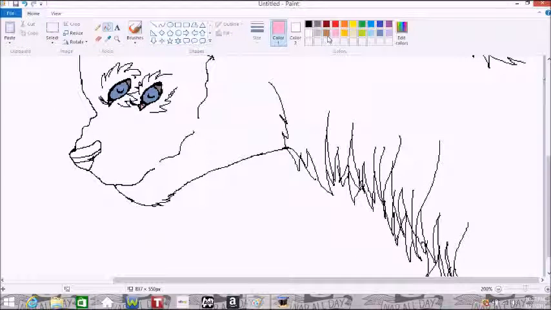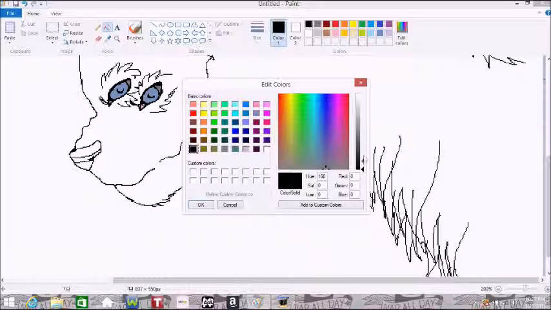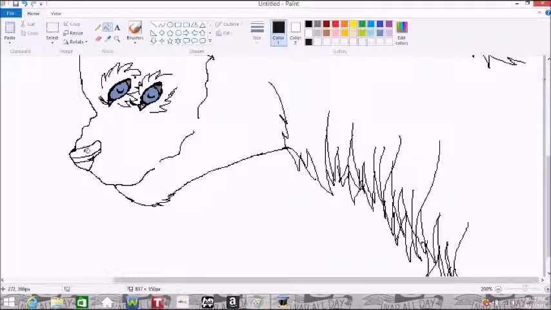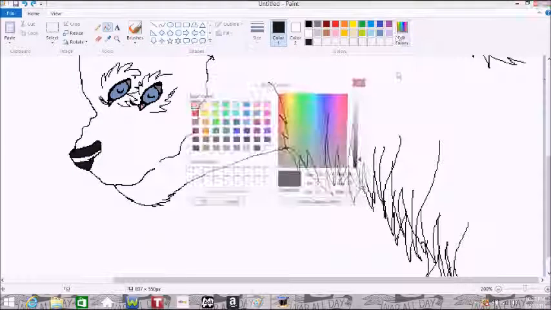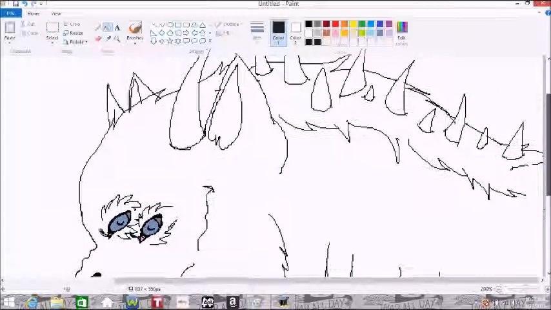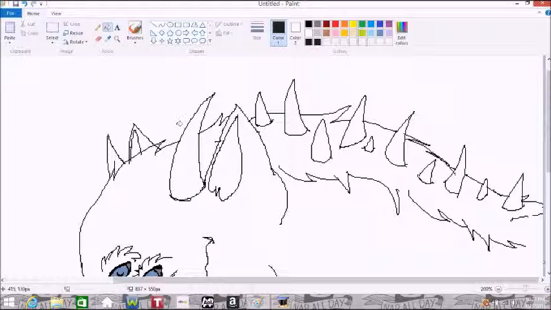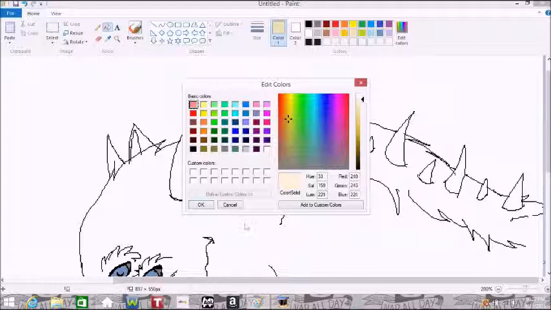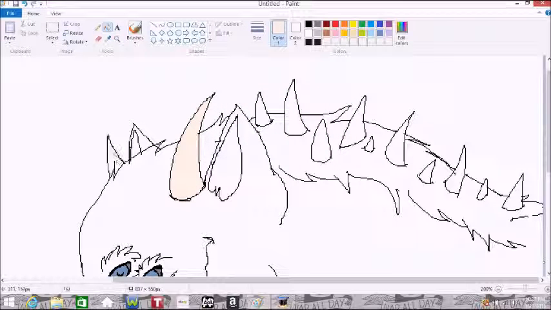All right, and now for the nose. Horns and spikes, I'm just going to keep it basic, with the pale ivory, kind of yellow color.